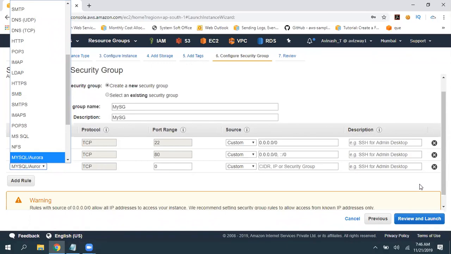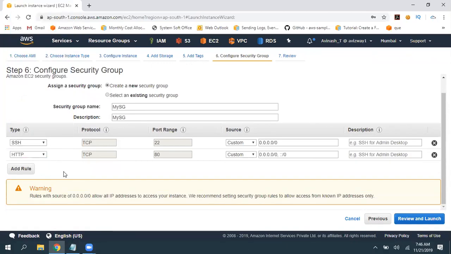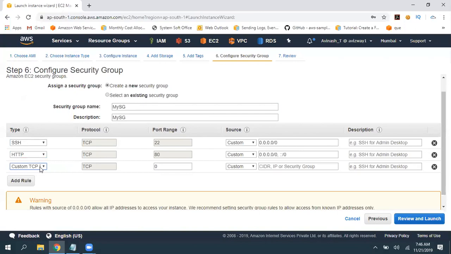Okay. So I'm going to select SSH and 443. What I will do is use the same security group for my Windows also. So then I'm going to add another rule and I'm going to add RDP also. Again, from where you want to, 0.0.0.0/0.